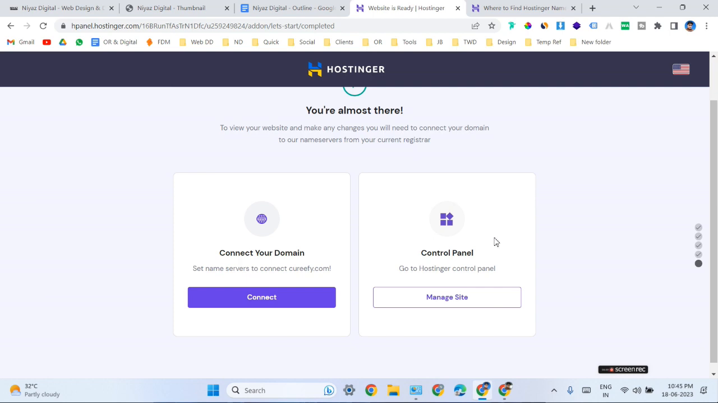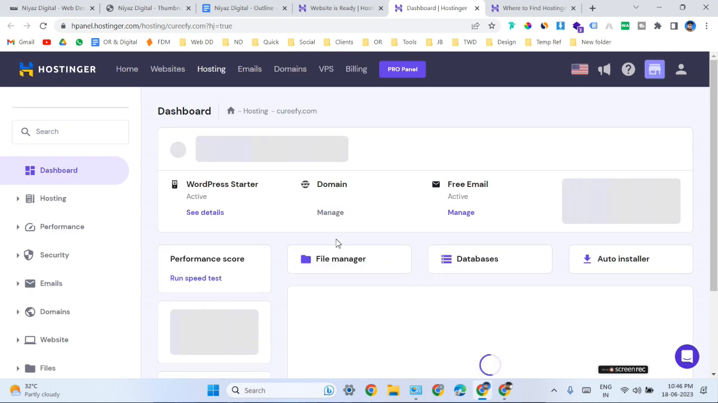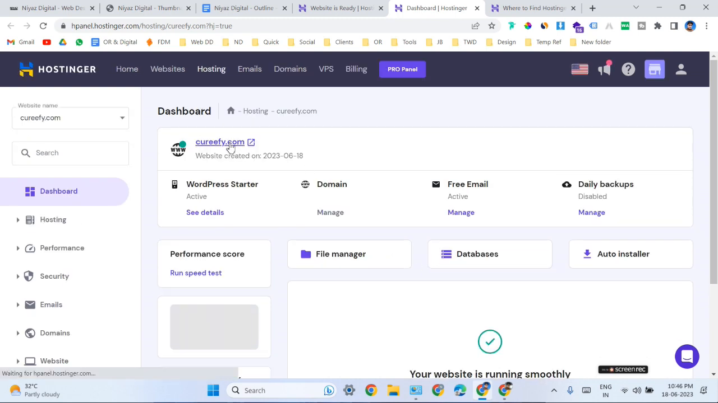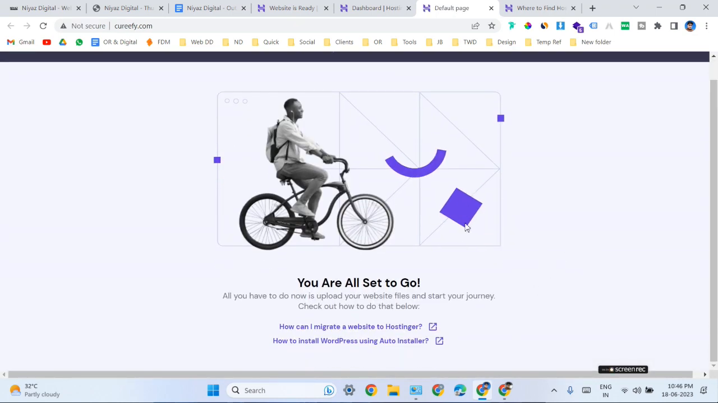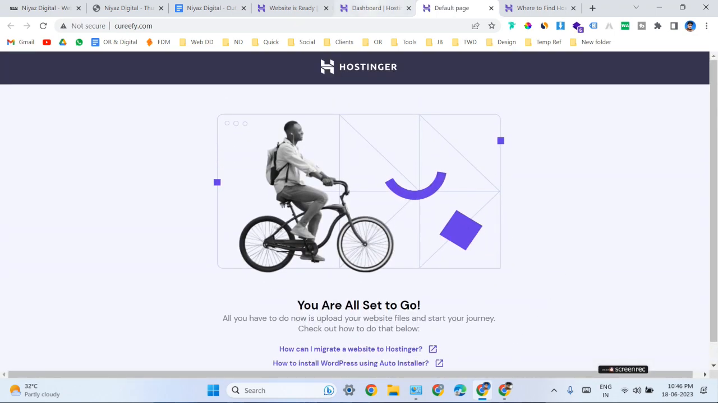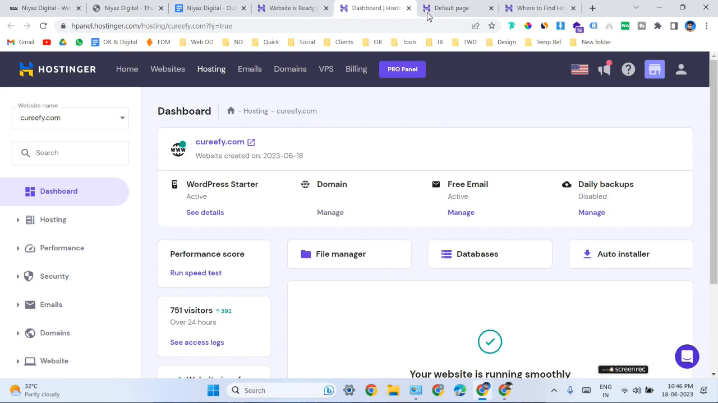It will take a little bit of propagation time. You can click on manage site. Now you have successfully installed your GoDaddy domain in Hostinger. You can check the domain here, click on this. Yeah, now the website is successfully connected. Your domain is now on GoDaddy. Your hosting is on Hostinger.